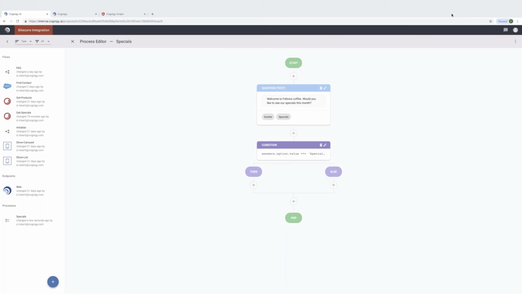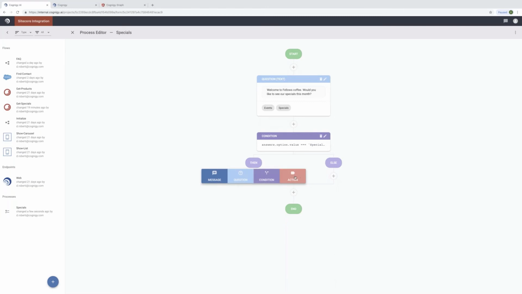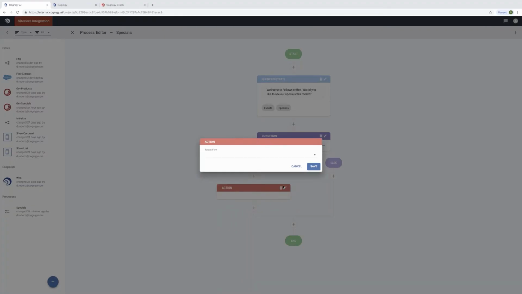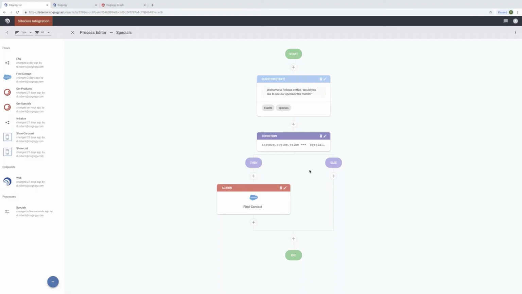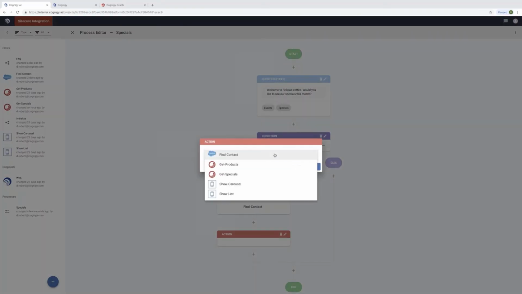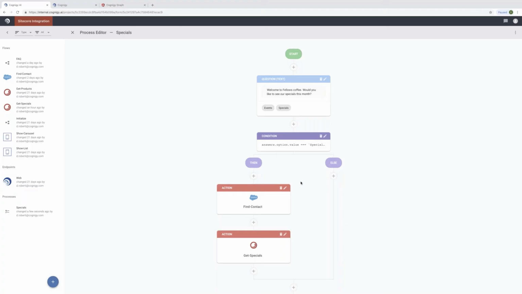And what I want to show is a basic interaction that makes use of this existing content. So what I'm going to do is I'm first going to welcome people to the coffee shop and ask if they'd want to see our specials for the month. And if they say yes, what I'm going to do is a few things. First, I'll add an action here. And I'm going to pull in this user's record before I do anything else. I'm going to find the contact in Salesforce. But then I want to retrieve those specials from Sitecore. So I'm going to go ahead, use my get specials action.